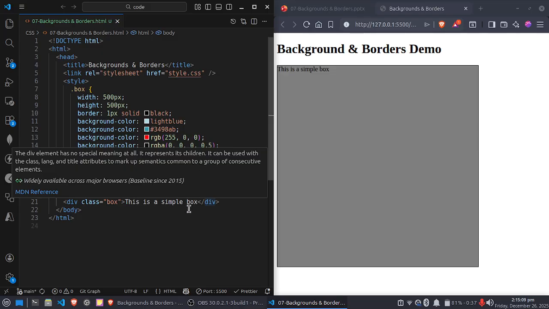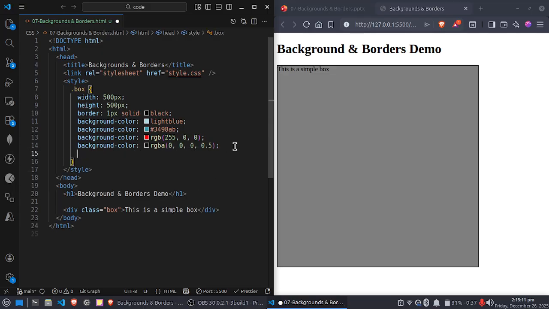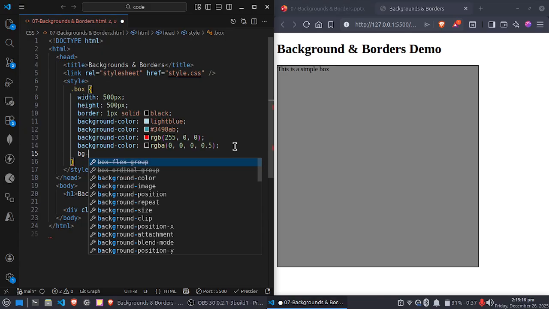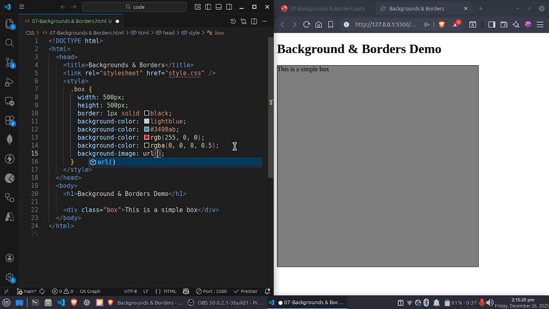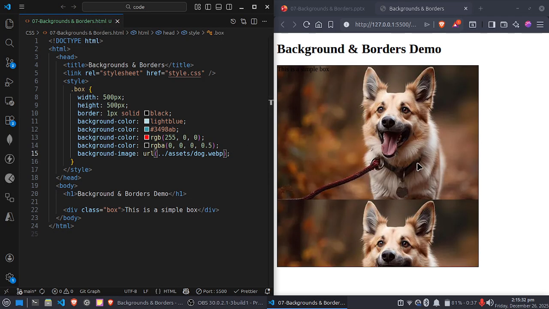So next is the background image. We can set the background image by just writing background-image and giving the URL of the image, meaning the path of that image. For that, I use a dog image. If you see this, it automatically repeats like tiles. That's because by default the background image repeats.